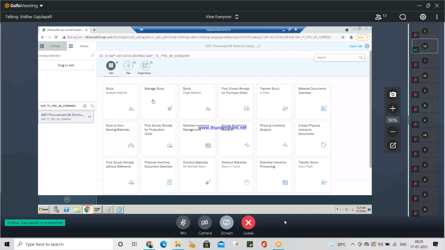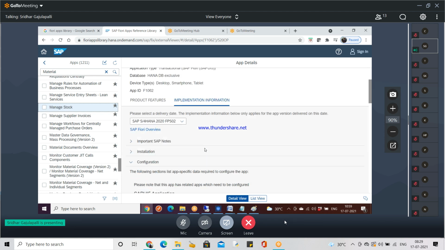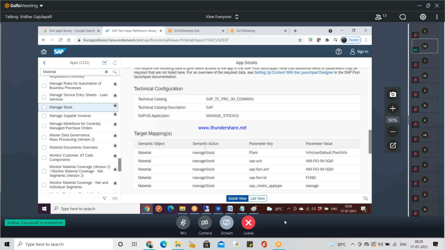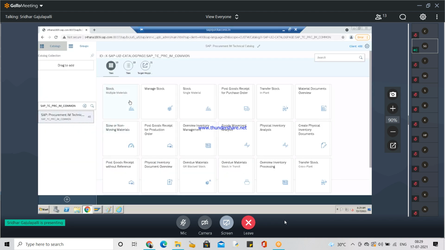So all of you clear now? Catalog is a group of tiles which includes our managed stock. In the SAP standard Fiori apps library, when they talk about managed stock, they have already delivered an SAP standard catalog. If you assign this catalog, definitely you will get managed stock. But the problem here is, as I told you, along with managed stock you will also get other tiles. All of you clear with this concept so far? Next.